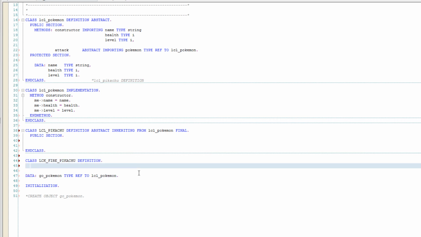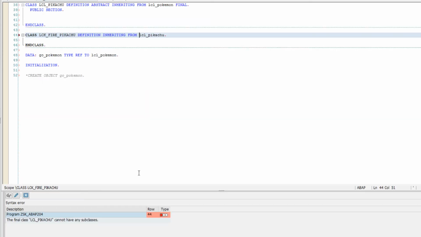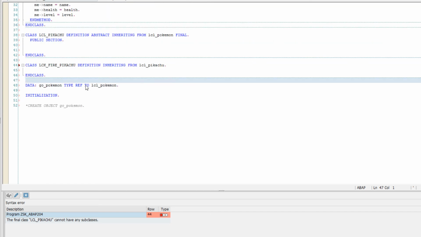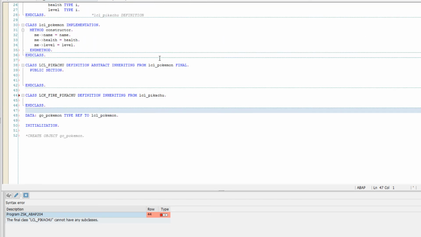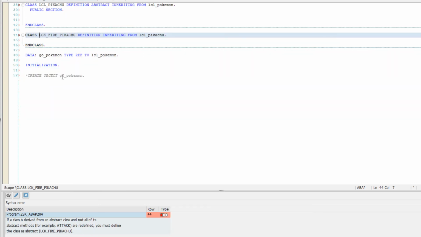Definition in class. Oh, sorry. Inheriting from LCL Pikachu. Oh, good. The final class LCL Pikachu cannot have any subclasses. Why? Because of the keyword final. Yeah, we have learned something new here. So, going back, the compiler is always going to ask you to implement the abstract method unless the class is abstract itself. So this is not the case.